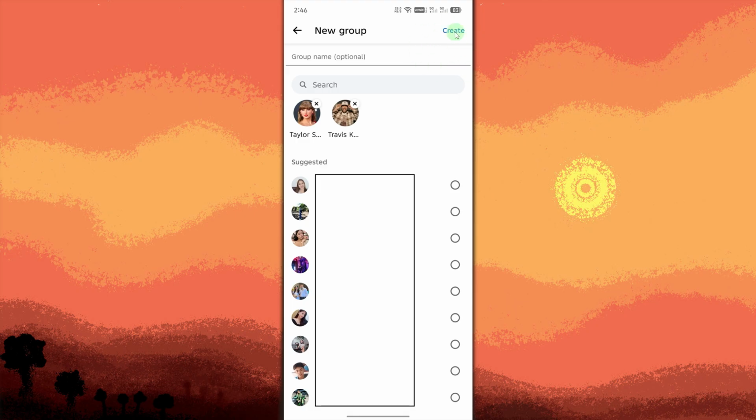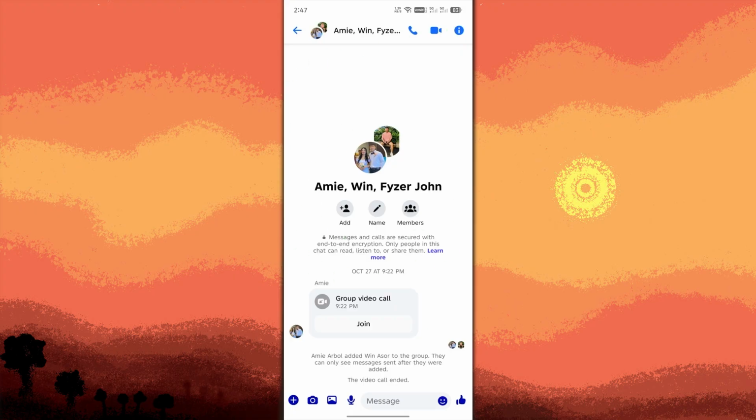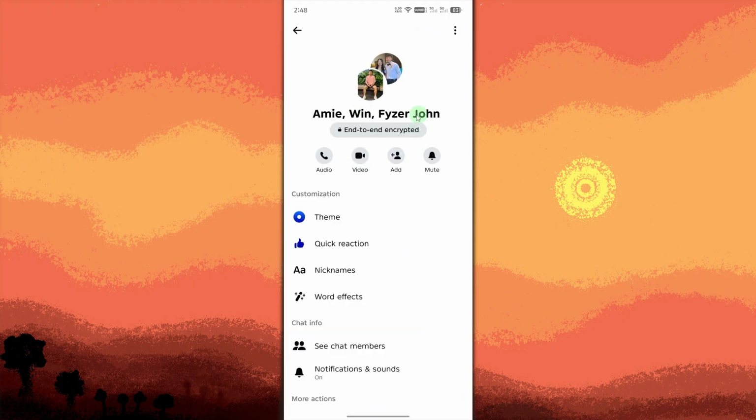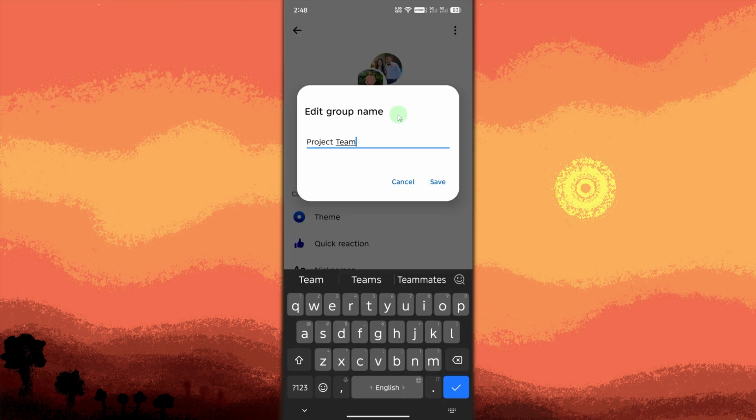A new group chat window will open automatically. Now tap on the name of the group chat. Tap the group name area at the top where the participant names are shown. Change name to give your group chat a custom name.